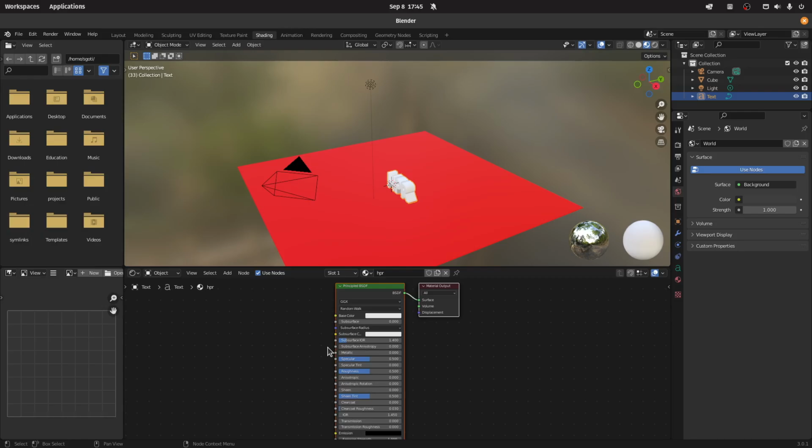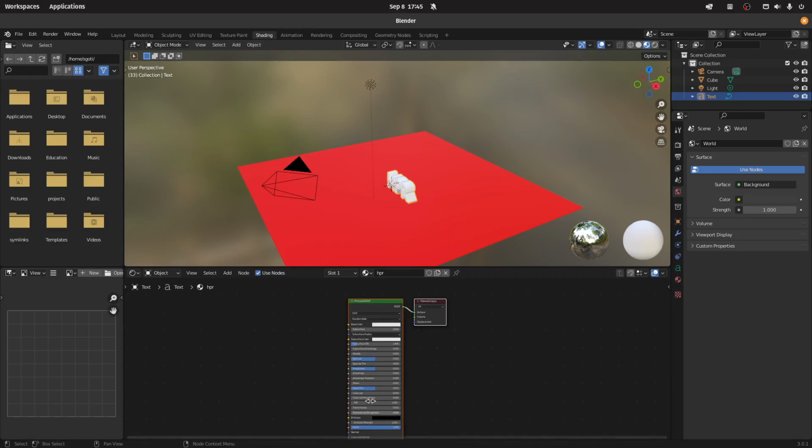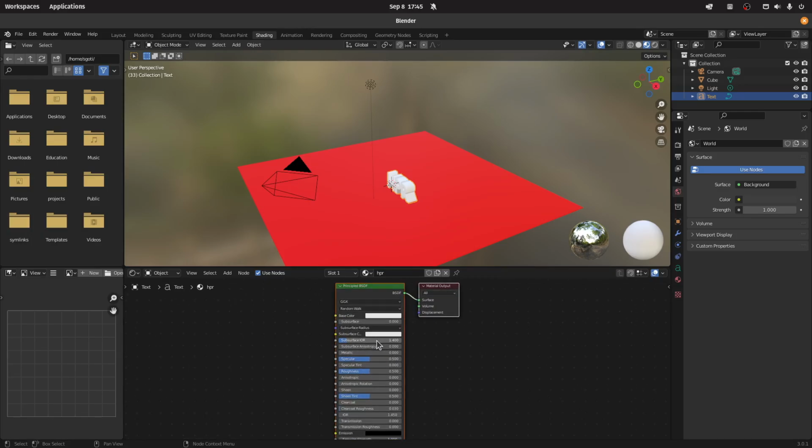So you should have a node that says principled BSDF, and this is basically your basic material properties. If you come in here and click on the base color and change it to blue, then you should see that the logo in the 3D viewport has changed to blue. Well, that's nice, but you could do that in the properties window.